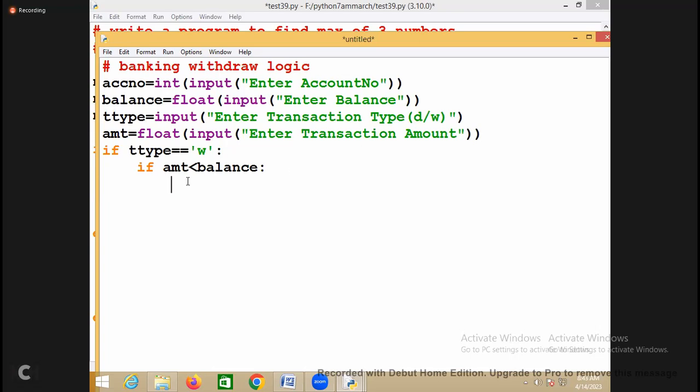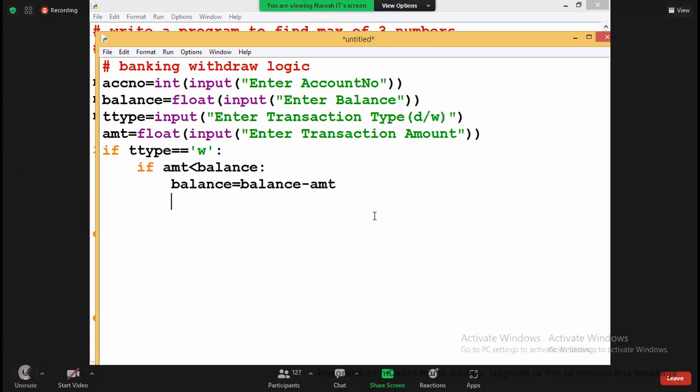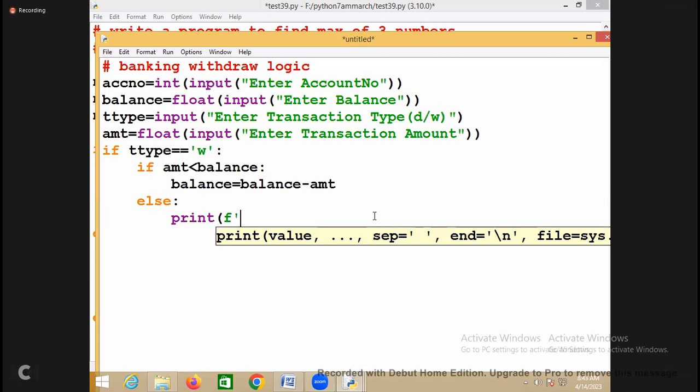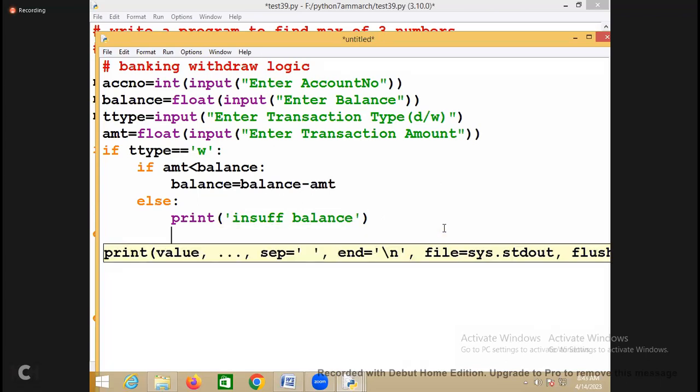If it is withdraw, then immediately you are checking, is the amount less than the balance? If the amount is less than the balance, it will do balance minus amount. Withdraw is possible. Suppose the amount is not less than the balance, it should display a message: insufficient balance. Balance not available. You cannot withdraw it. Yes or no? Okay.